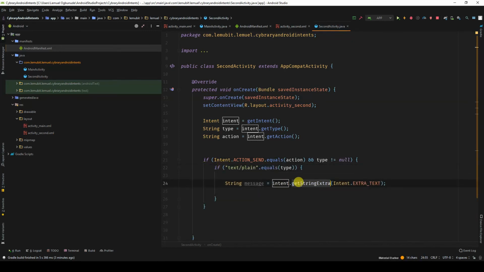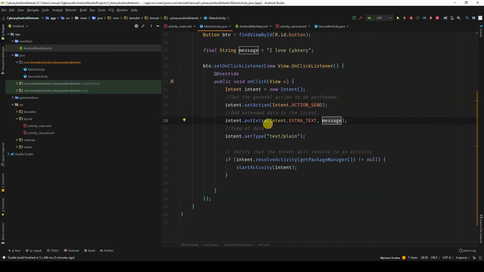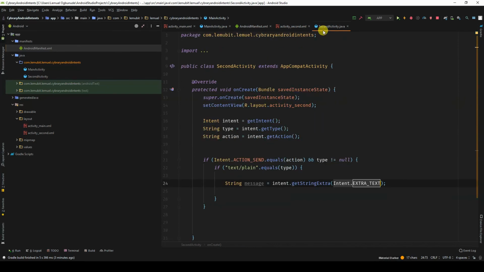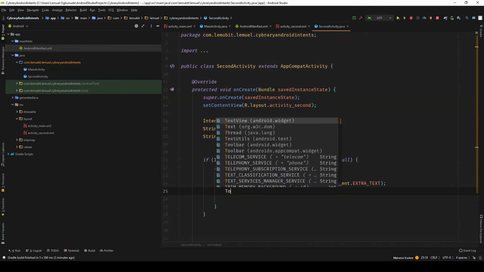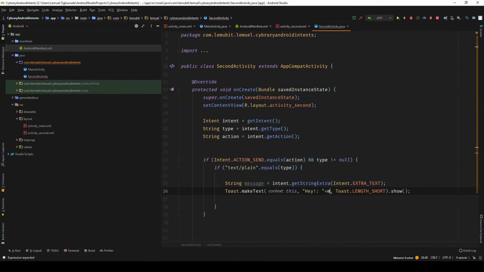Then we get the string extra from the intent. And which particular string extra? Extra text. Remember when we are creating it, we put in an extra, which was the message. Now we want to get the extra and specify what extra we're getting. So after getting it, display the message. Now this will only run if the intent was from action send.